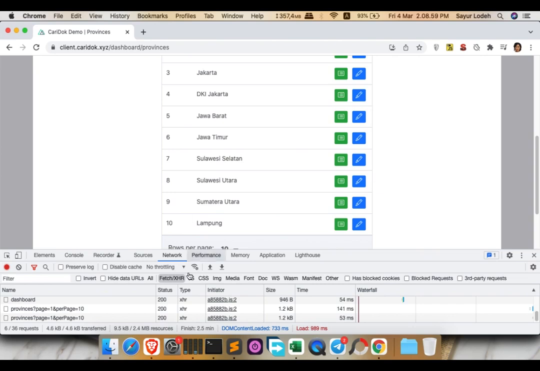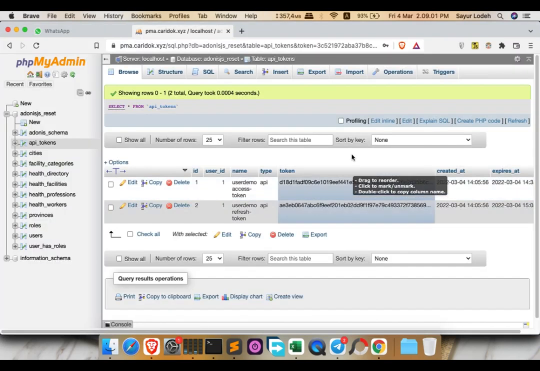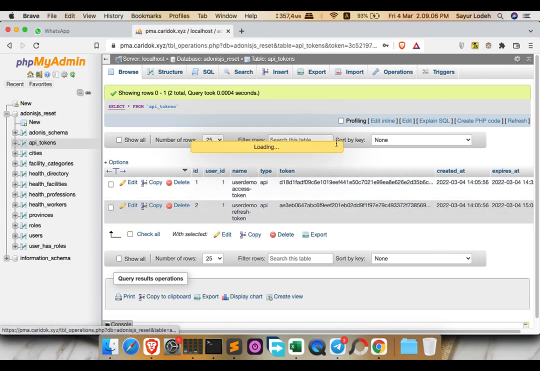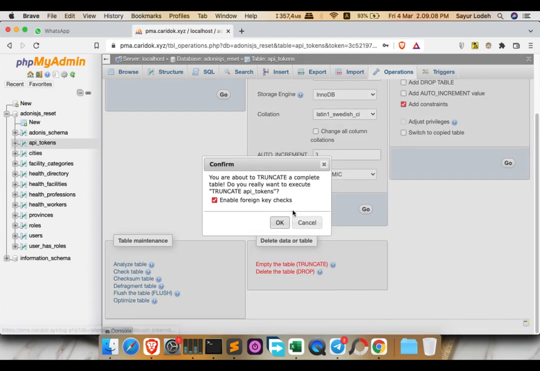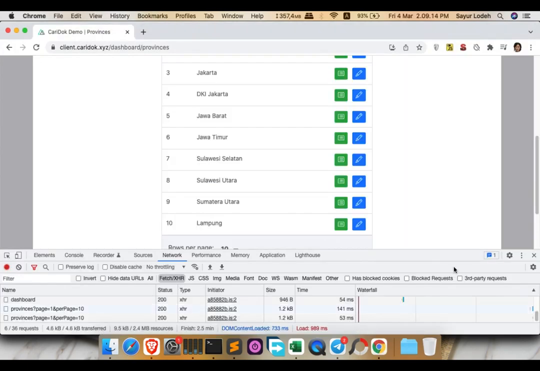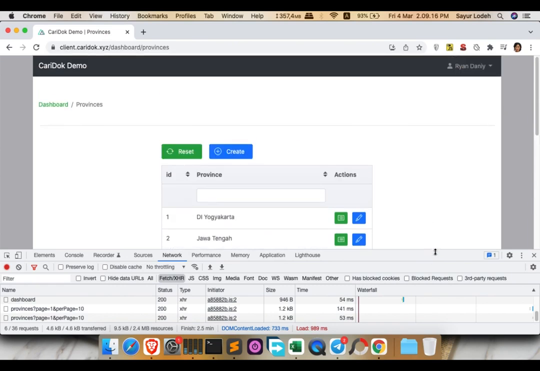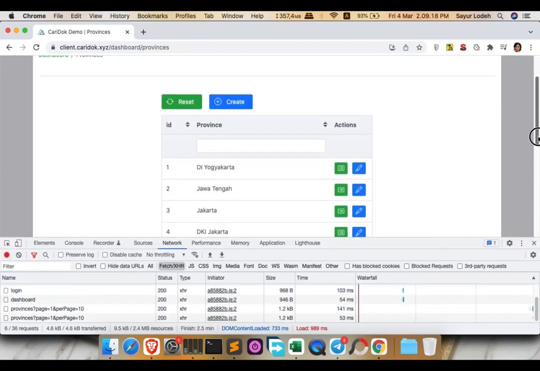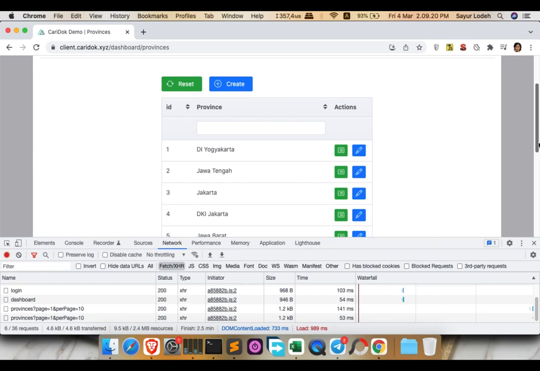For instance, somehow, we don't know how, our API tokens in this database are corrupt. We can do operations like truncating this table. It can be missing or tampered. And now if we go back to the application, you will see that it will re-verify this request.